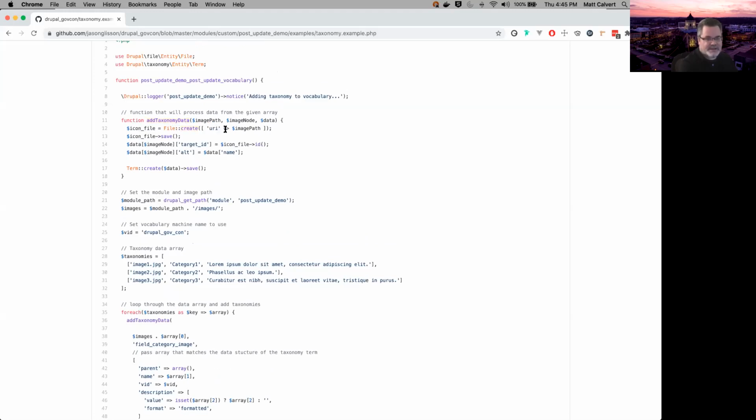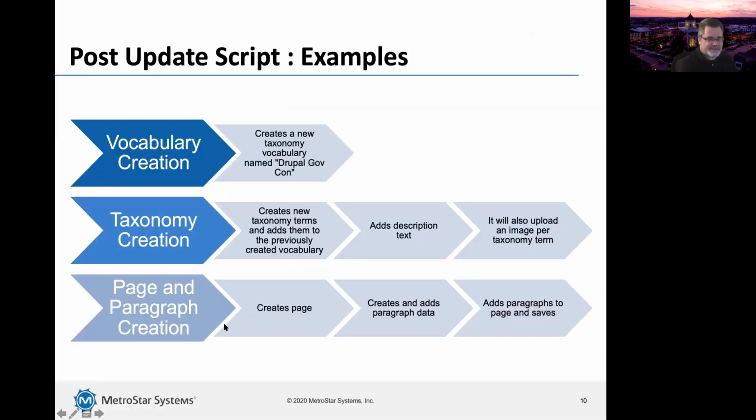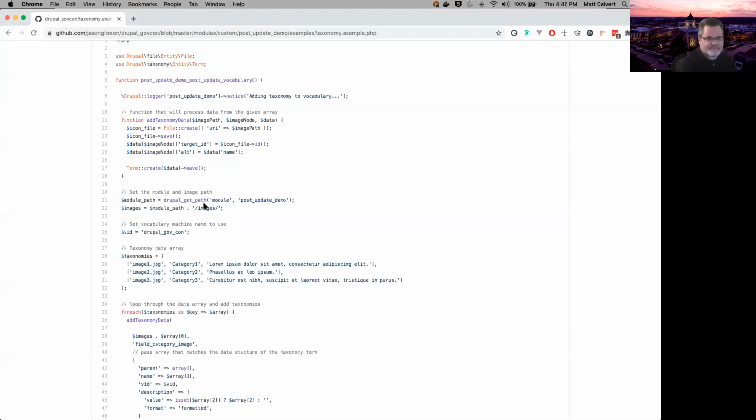So we go ahead and we upload the image. And then once that's done, we add the ID and the alt name for the image. We add that to the data, and then we go ahead and save the taxonomy term. So we're done with that. Our next step is that we're going to create the page, and then we're going to create all of our paragraphs, attach the paragraphs to the page, and then save the page. And that will be our final step.